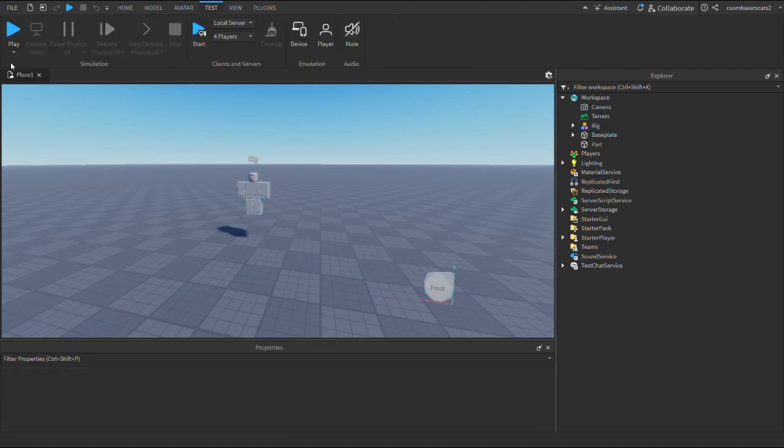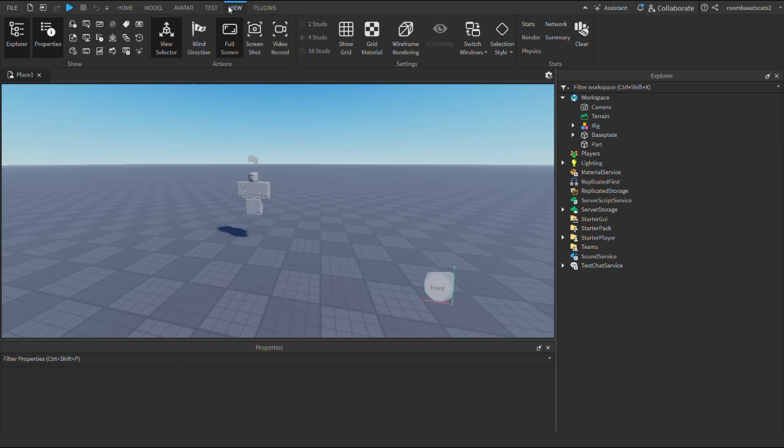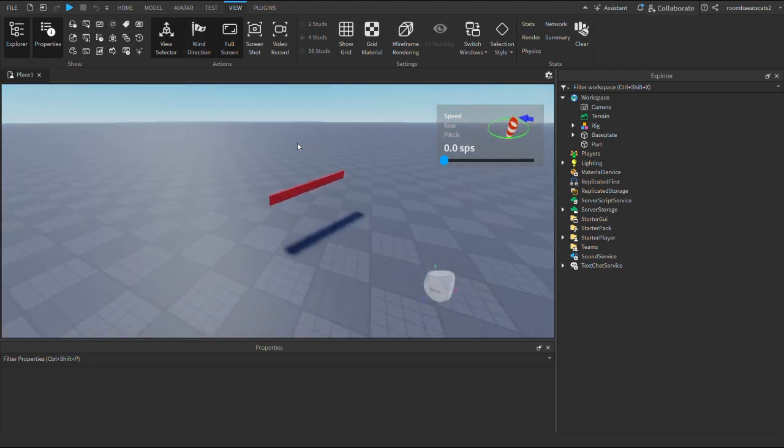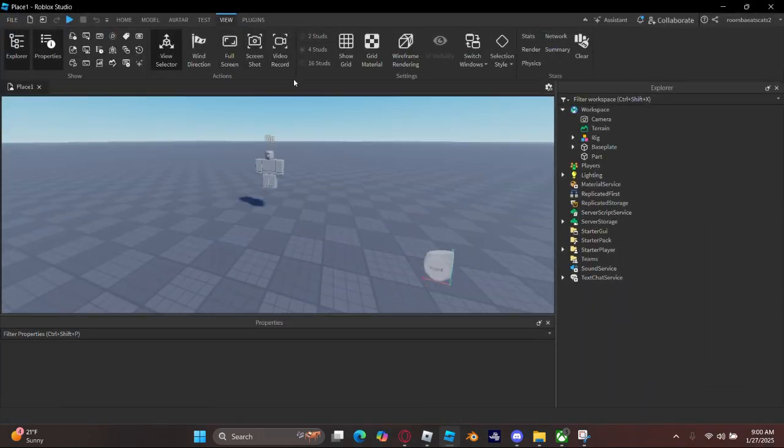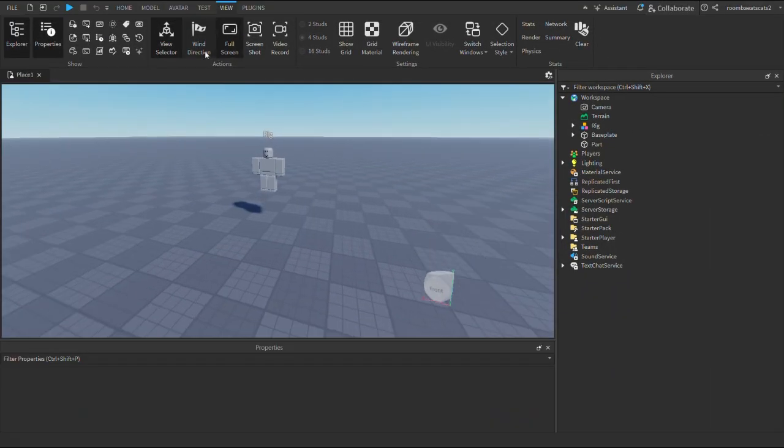Next, test, I don't know what any of this does, so I'm not gonna try it. This is just where you can see all your stuff. Like if you wanted to open the toolbox, I think it's here. Yeah, toolbox here. It's just like smaller icons. Wind direction. Okay, this is really advanced stuff, but you can add wind to your game. I've never seen that. That's kind of cool. Full screen. You can just go into full screen or not.